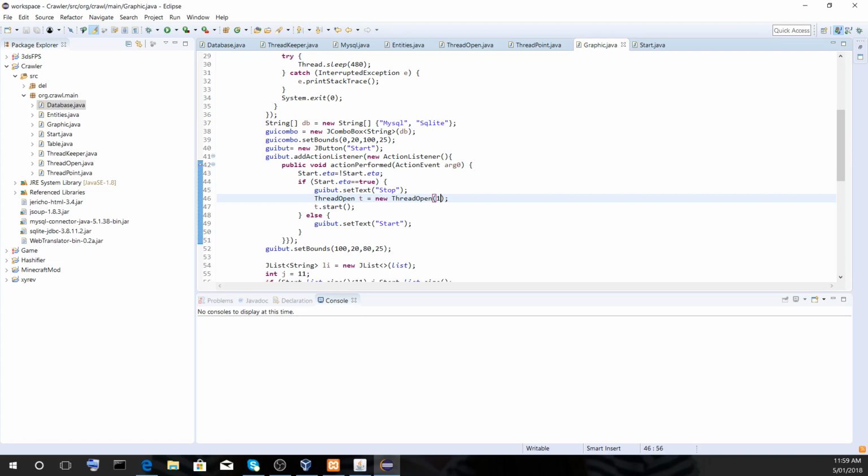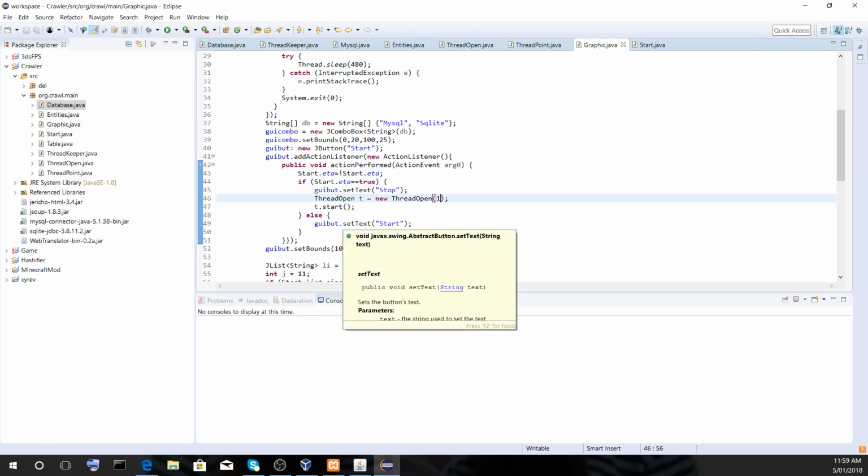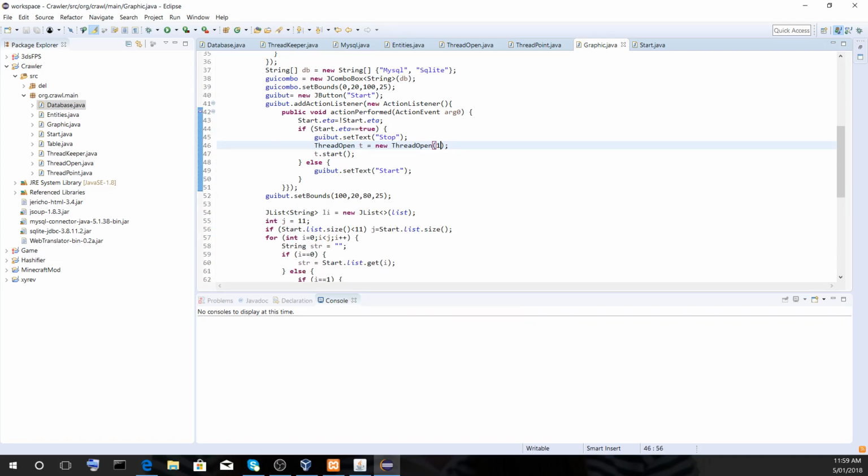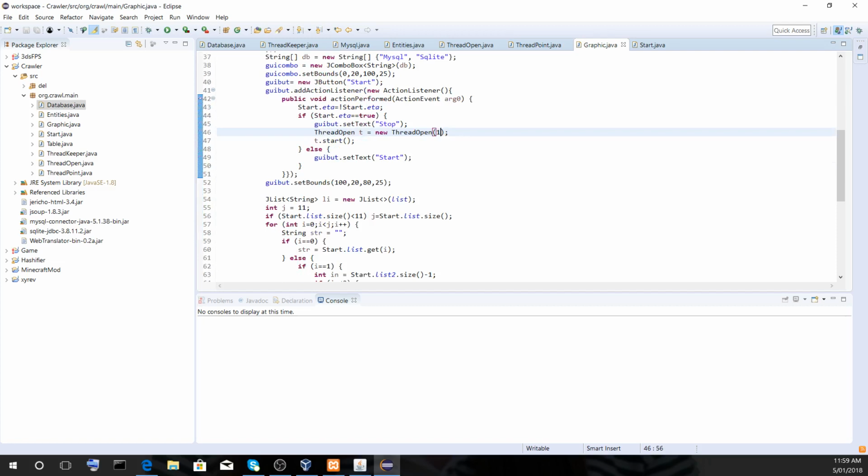Anyways, back to this. If it doesn't find that ETA equals true, then the GUI button has its text set to "start again", and its area or location is set to that position and that width and that height.